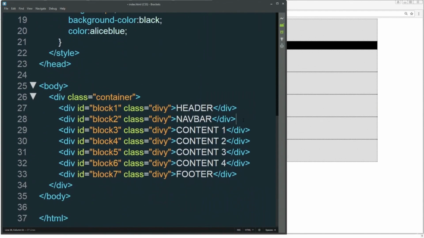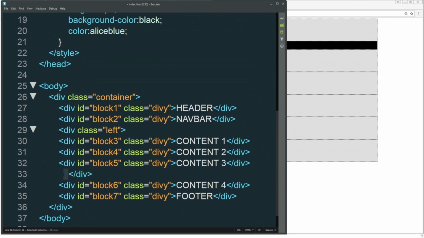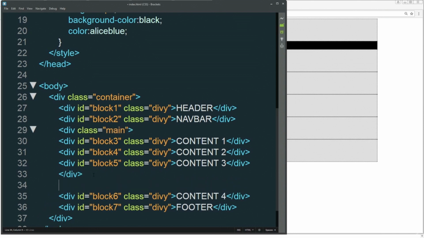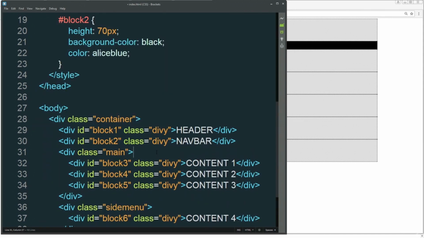So let's add in our floats. In this case, let's add in a div here, and I'm going to give it a class. I'm going to float this one to the left. Or maybe instead of left, let's call this main, and then let's create another div here, and we'll call this one side menu. And then close that one off. So we only have the one div that's going to be contained within there, and indent those.